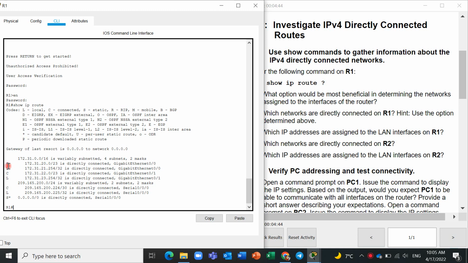Some of them are C, directly connected, and some of them are L, local. Which option should be most beneficial in determining the networks assigned to the interfaces of the router? Interfaces of the router. This is connected, yes, exactly, it's connected, or C.